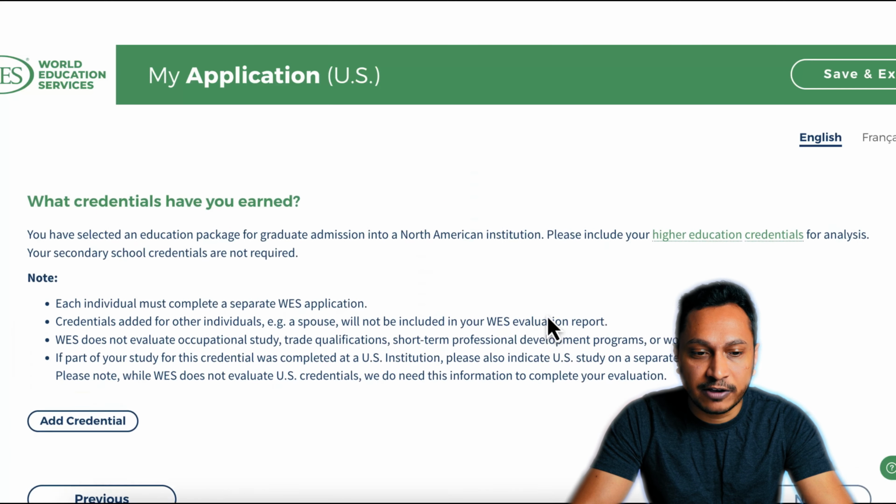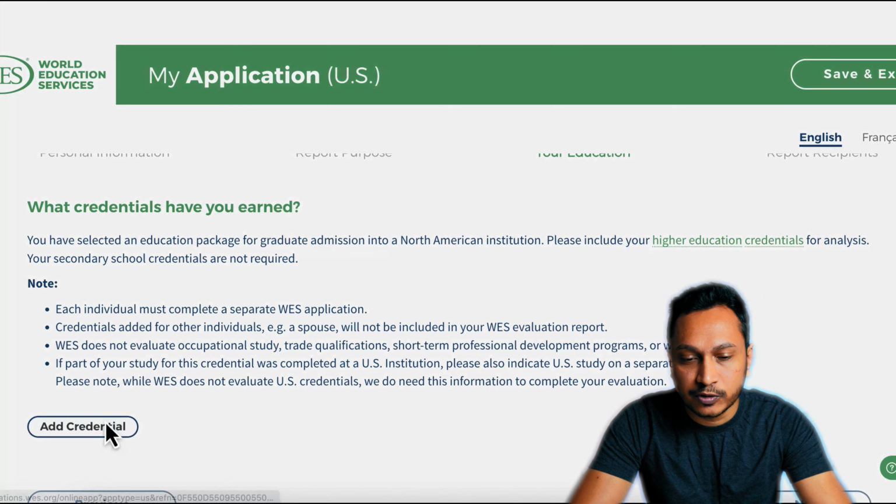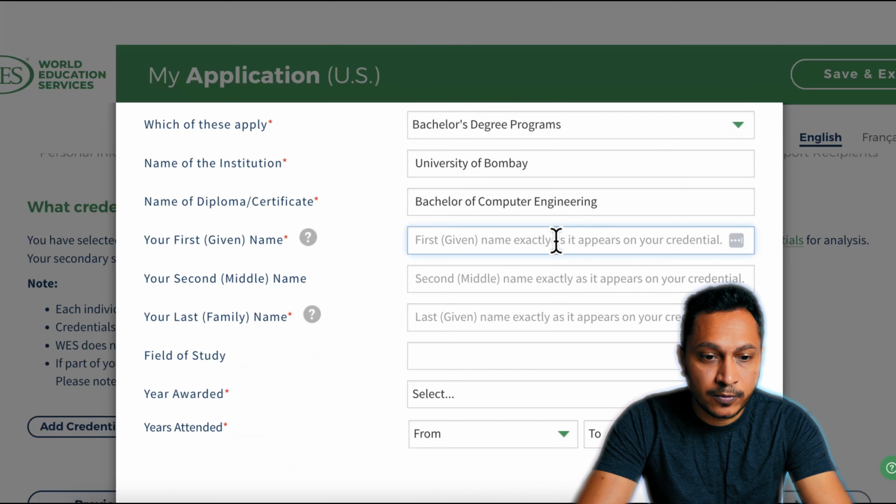And what credentials have you earned? So you'll have to provide all the information about the credential which you want to verify. So let's say I want to verify my bachelor's degree, university education, and we'll provide the information.